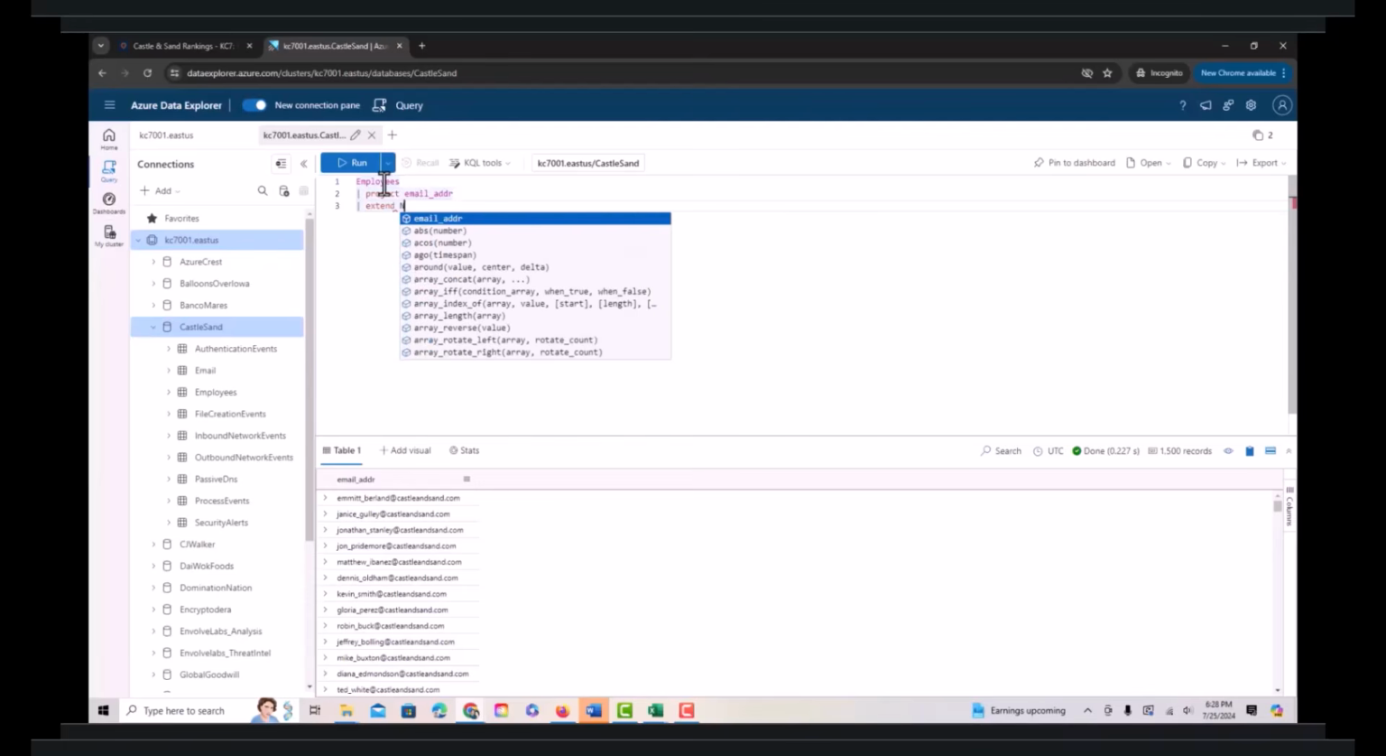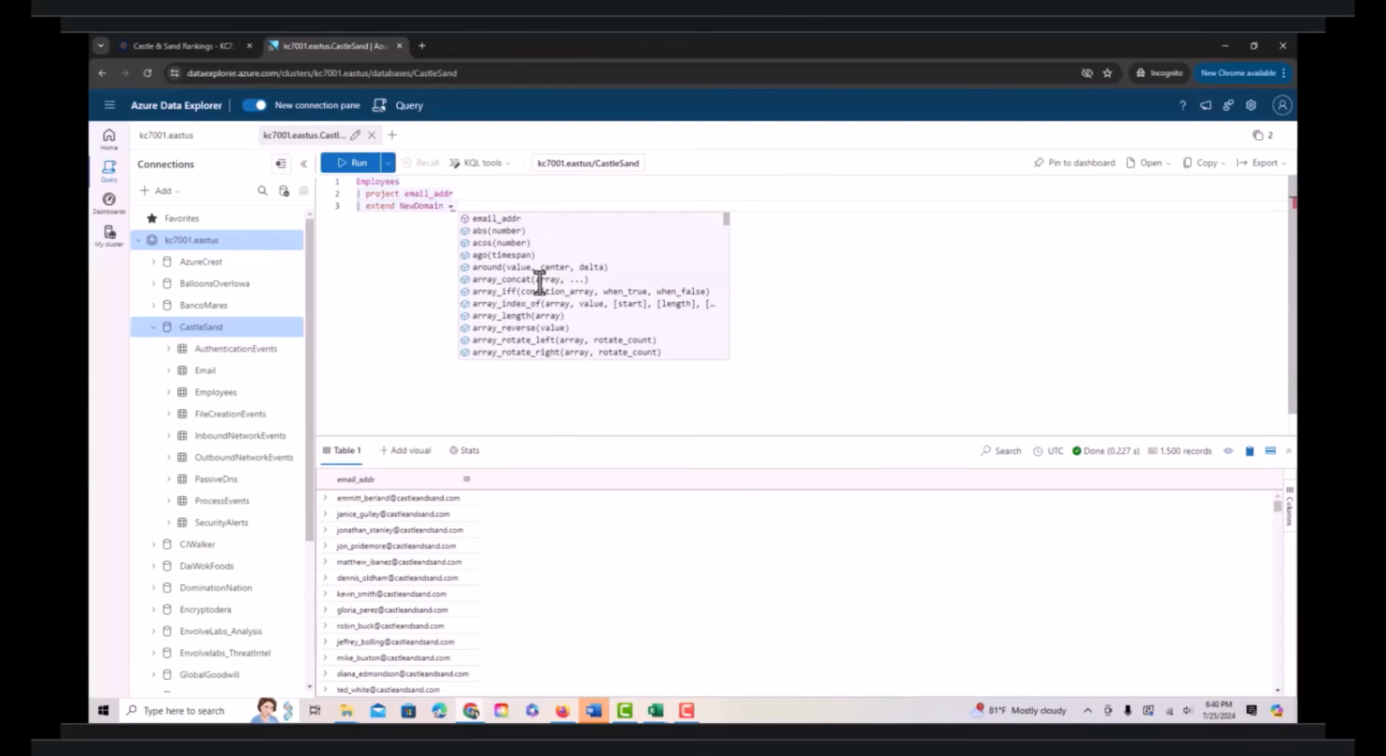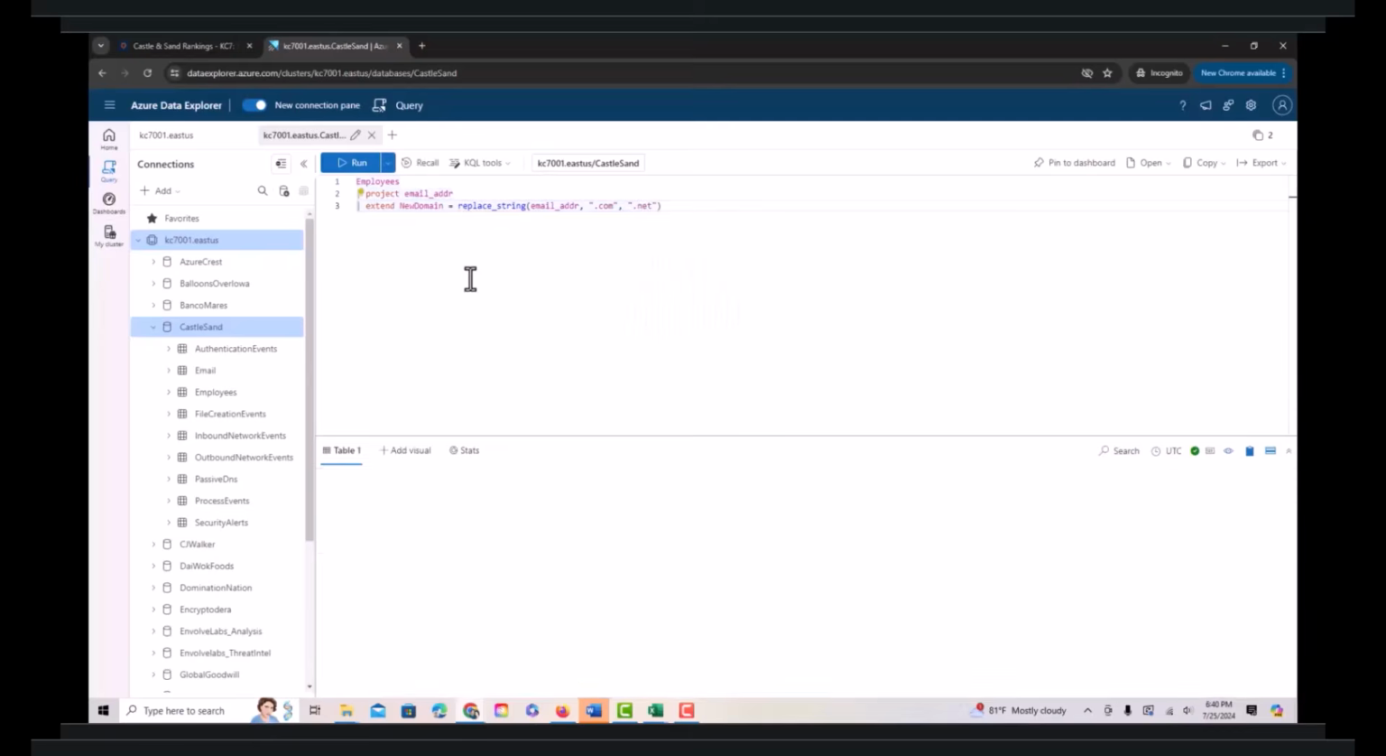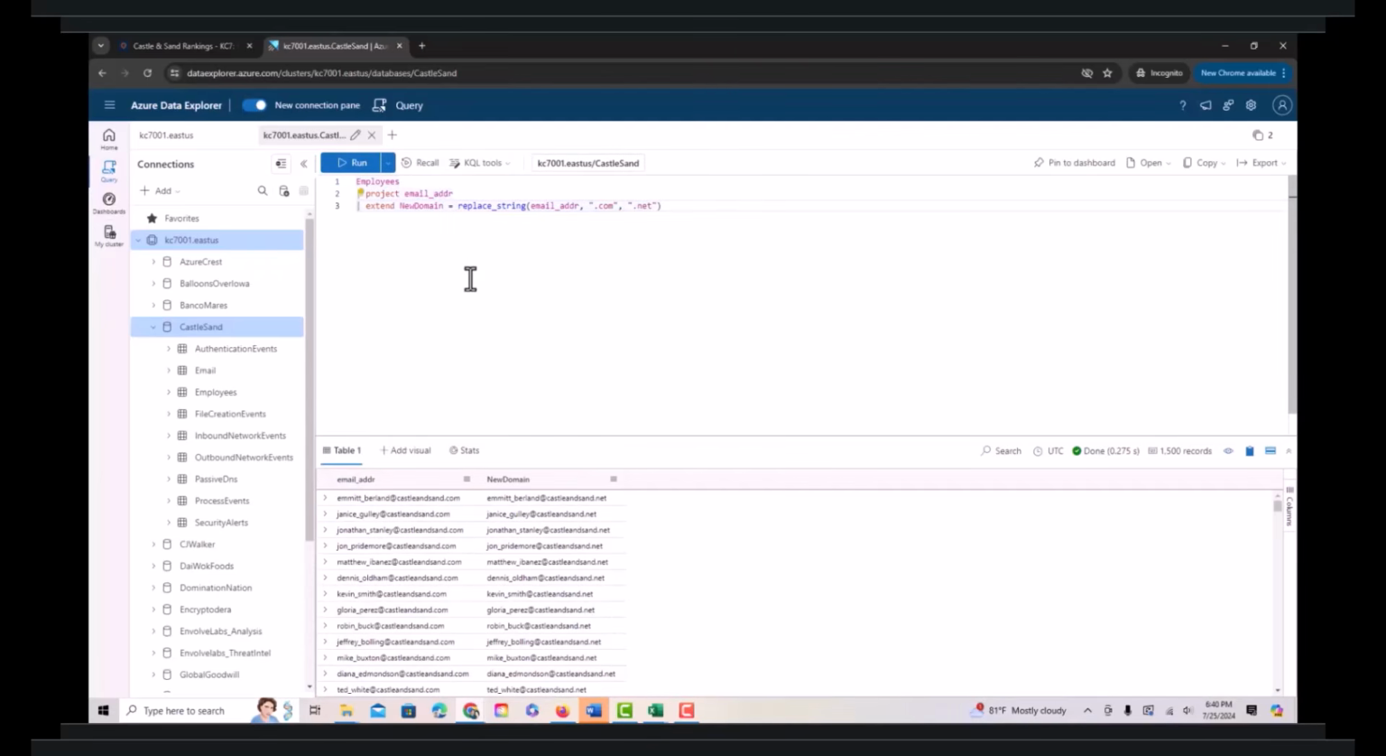When we extend a new field and type in replace, we have several options. Since this field is a string data type, for now let's type in replace_string. The parentheses have three arguments. The first is where you want to perform the replace function, and in this case, it's in the email address field. Next, we place what we want to be replaced, and lastly, what we want to replace it with. When we execute this query, we can see the changes were made rapidly on 1,500 records.